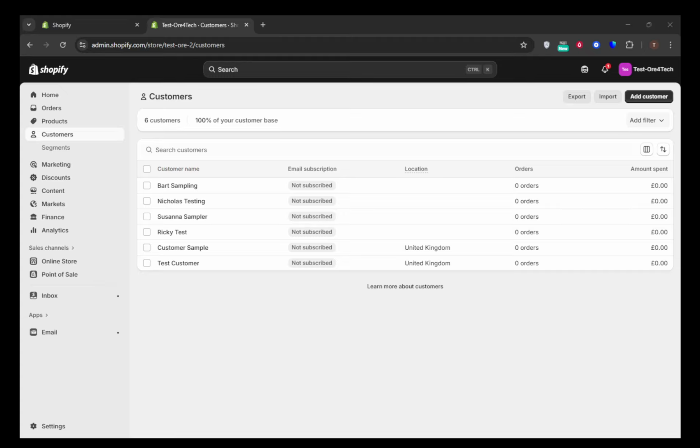First, start by logging into your Shopify admin, which is essentially your store's backend. If you're not familiar with this area, it's where you manage all aspects of your online store, from products to analytics. Once you're logged in, take a look at the left sidebar menu.